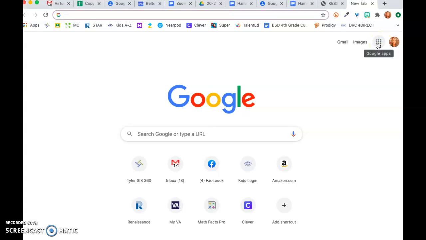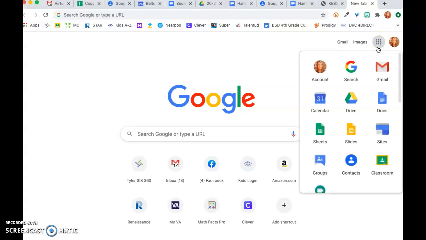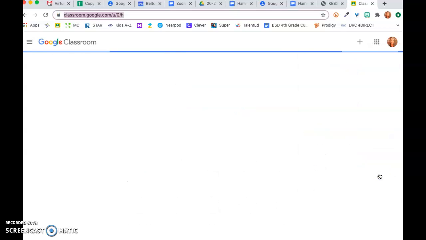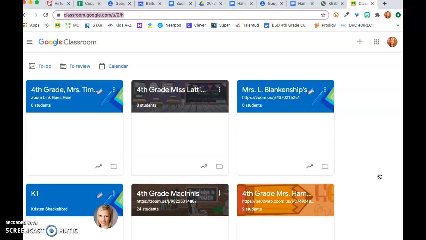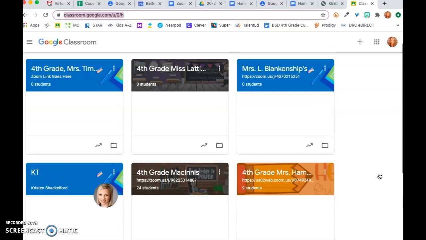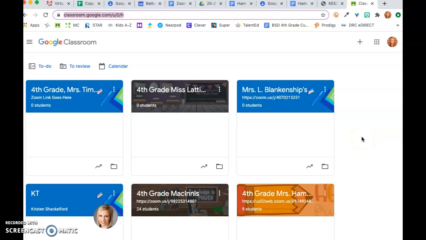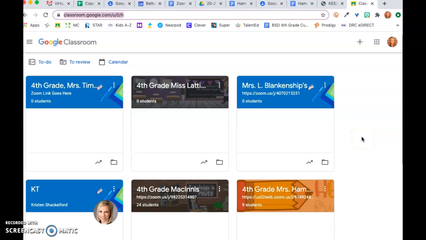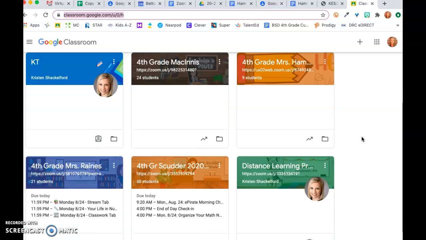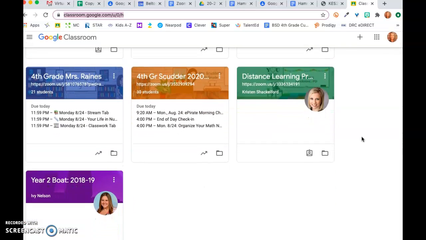So that means I'm already logged into my Google Classroom. So if I click on these waffle little dots, I have all my different apps. Here's Classroom. So I can go ahead and click on it, and it's going to bring me to my classrooms. Now I have a lot. You probably have your third grade teachers, maybe one other classroom. We need to add our classroom for this year.